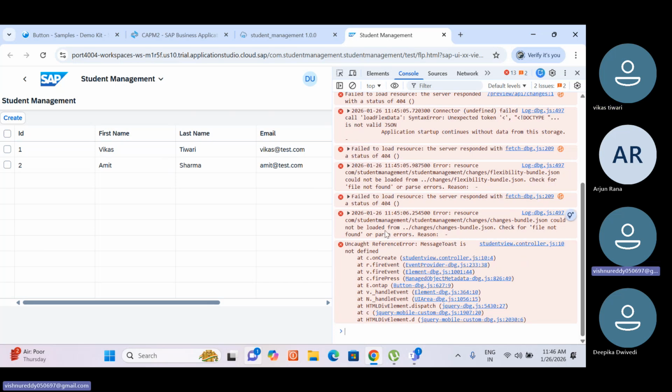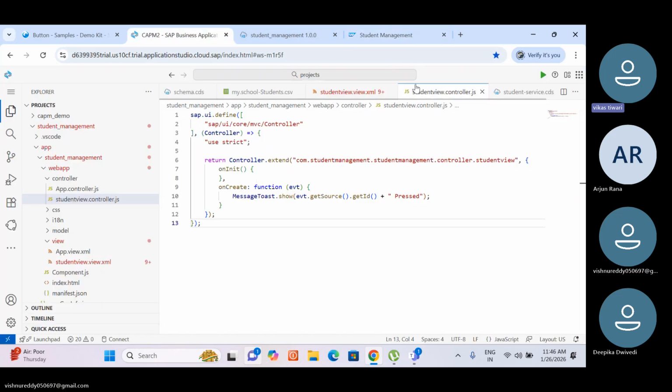Message toast is not defined. That error is on the right hand side: student view dot controller dot js, then colon 10. Colon 10 means the error is on line number 10. So you can go to the controller and check line number 10. Here you are calling the message toast, but it is not defined. You are utilizing the message toast, but have not included the library for it. This error means you have not included the message toast library.